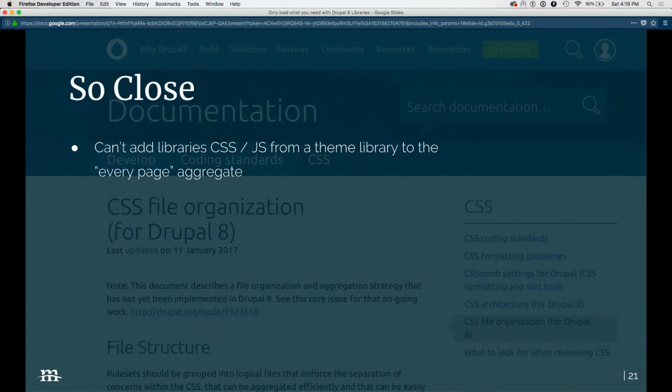However, it's so close, but we're not quite there yet because you can't add libraries from a theme library to the every page aggregate. So it's kind of a problem, right? No one really talks about this, but this is kind of a problem. I have a lot of global CSS in my theme that I know is global and needs to be used everywhere, but there's no way that I can get that CSS into that every page aggregate.